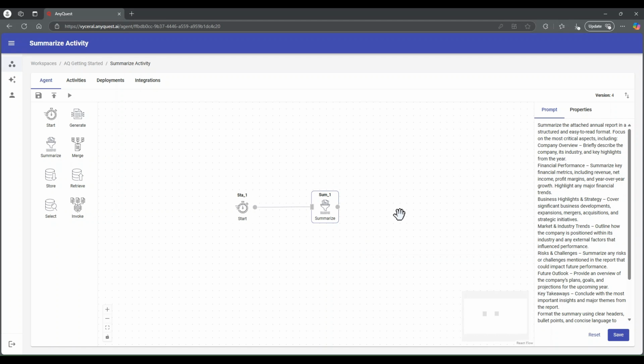So whether you're an analyst or researcher, or someone who just wants to stay informed without drowning in pages of text, this summarize activity will help you out. And why don't you try it out? Let me know what you think.